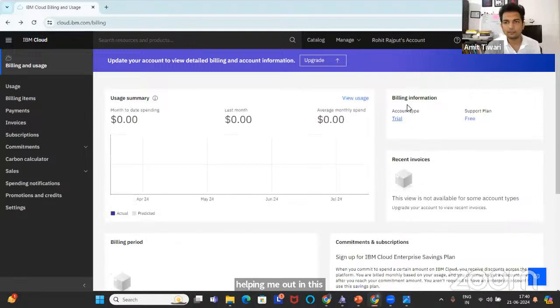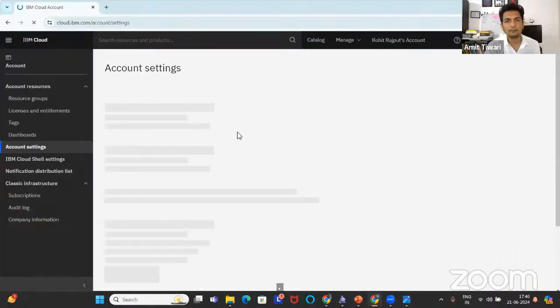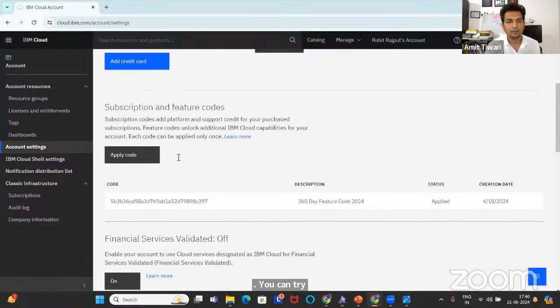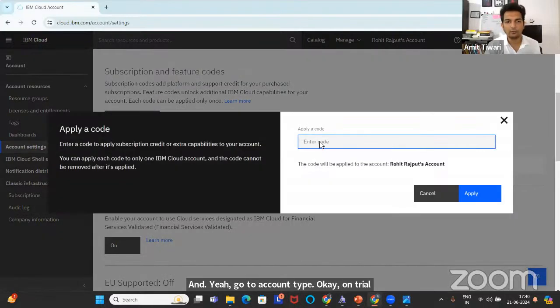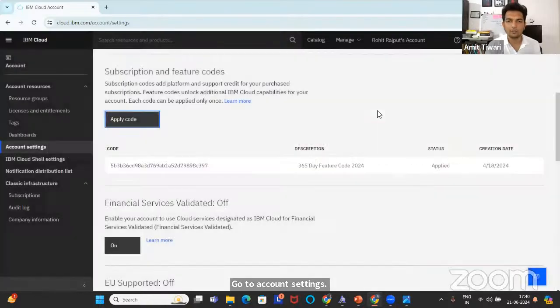And yeah, go to account type, click on trial, go to account settings, scroll down, click on apply code. Okay, so you click on apply code, you apply the code here, and you are good to go.